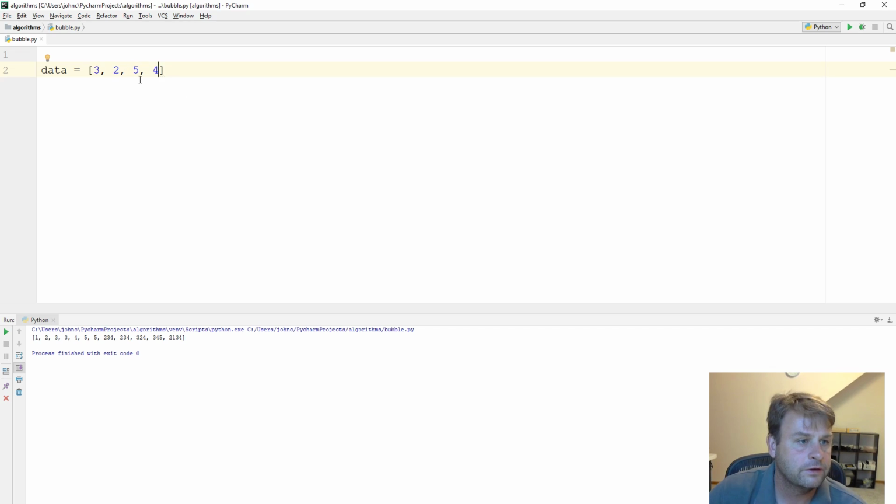Alright, so with bubble sort, what we're going to do is walk through the array, and we're going to compare each element to the rest of the array. So let's compare 3 to 2, and 3 to 5, and 3 to 4, and we're basically going to see any time that the thing being compared to is less than this, we want to swap positions so that the smallest elements bubble up to the front of this array.